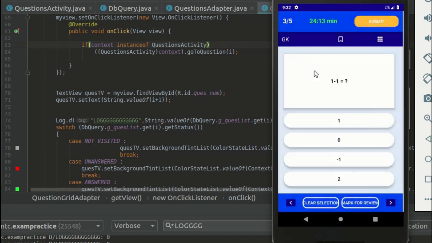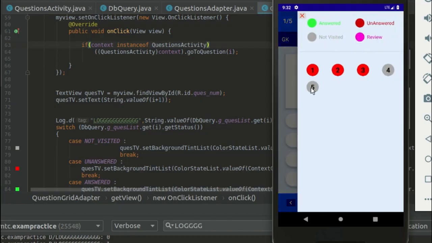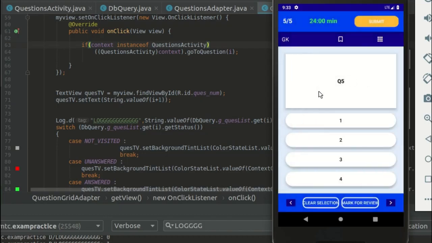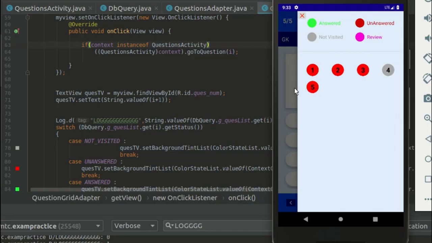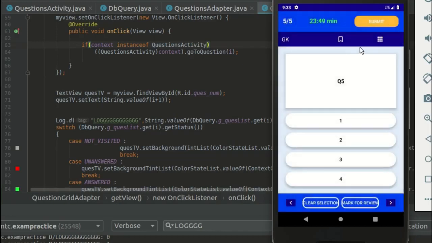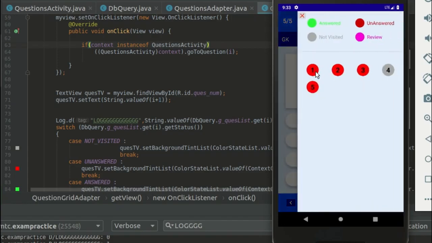So click on this one. Okay, now it comes to question number 1. Now click on this 5. Okay, we have come to question number 5 and its color also becomes red. So I guess this is working fine. We can go to any question from this list.